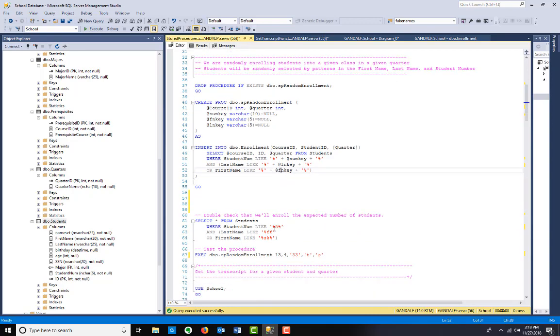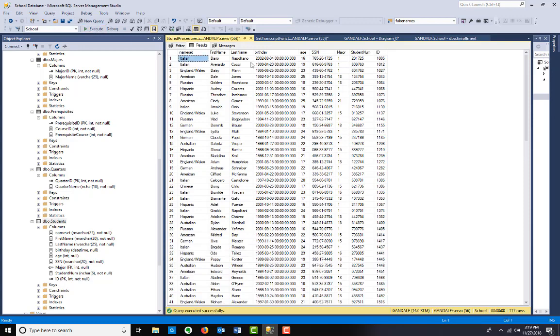So let's just put student number has a 7 in it. The last name has the ST, and first name has a D in it. Again, this is not part of the procedure. I just do this. I want to get an idea. 117 rows. Okay, so I'm not going to have a class that's overfilled.